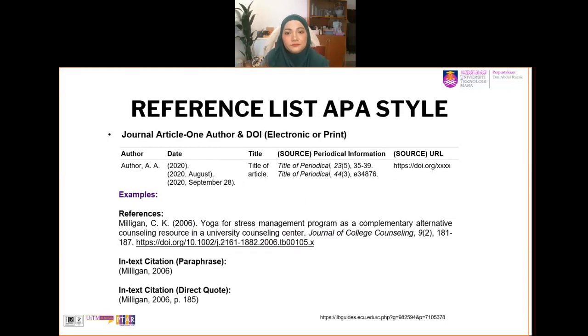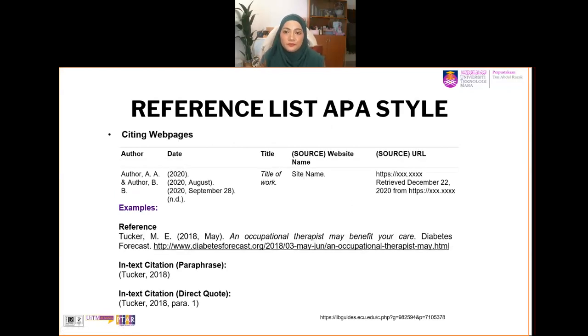Okay? So this is the example for journal articles, for electronic, for print. Okay, still the same. The rules will be the same. In-text citation, paraphrase. The second one will be in-text citation, direct quote. Okay? So this is the web page.